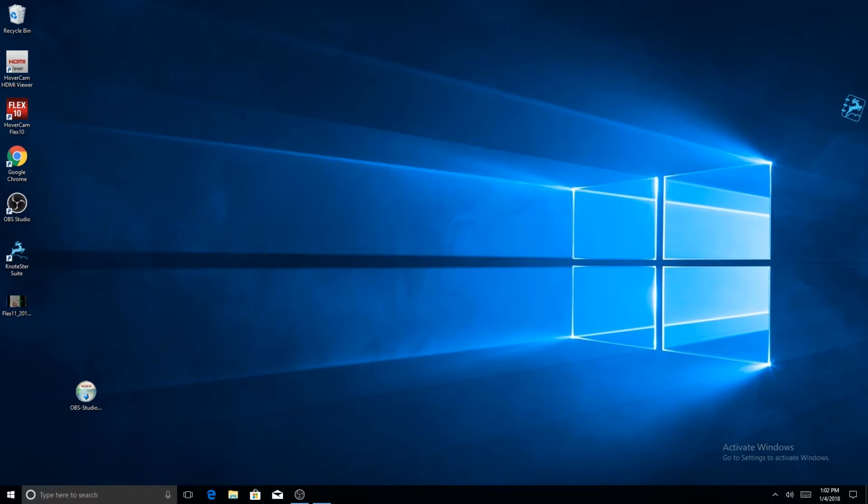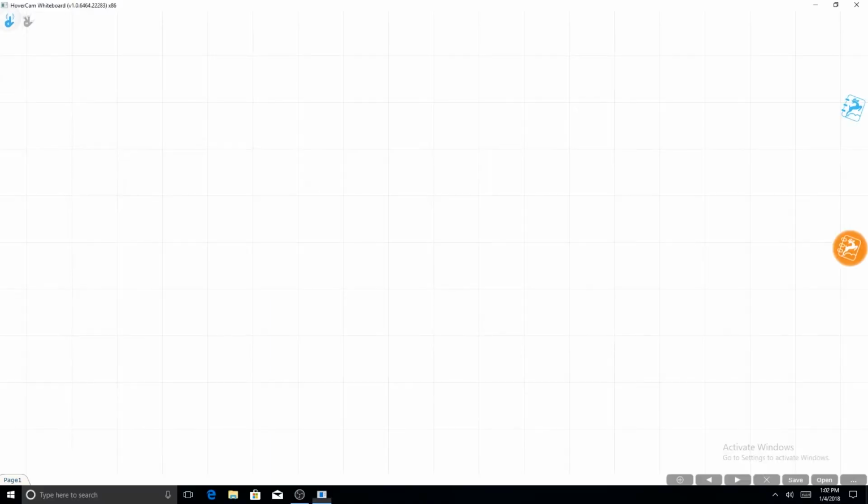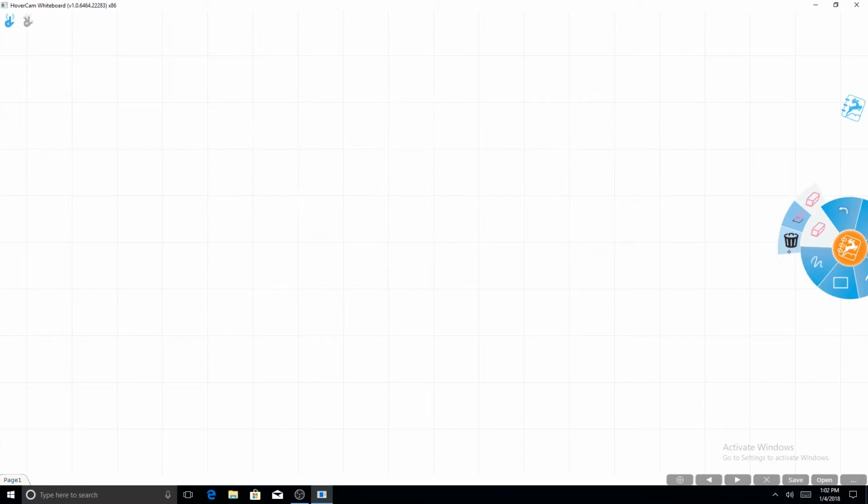To begin, in the top left corner, you will find two hand icons with S and M on them. If you select S, this allows for single point annotation. If you select M, this allows for multi-point annotation.